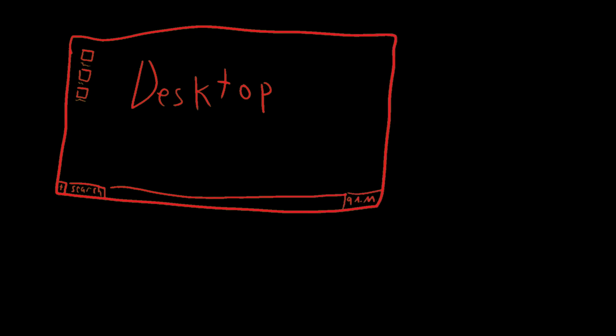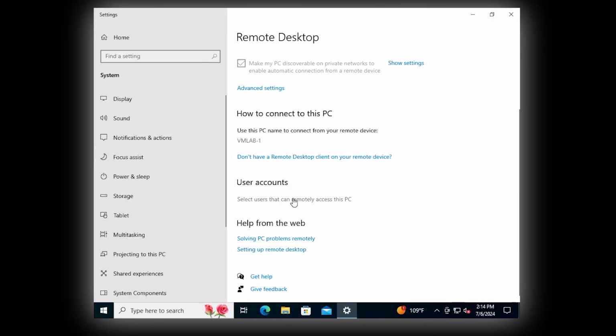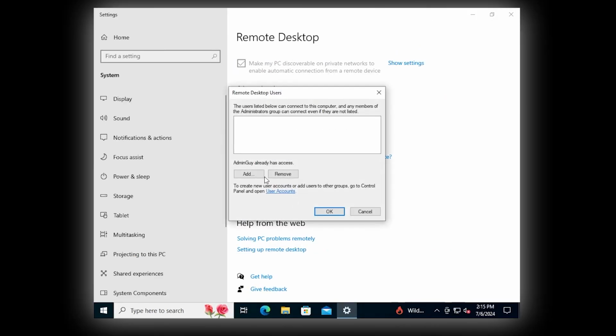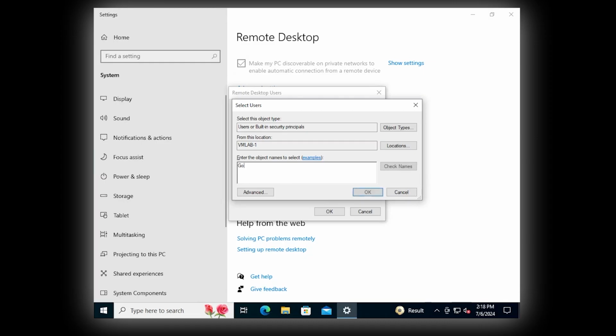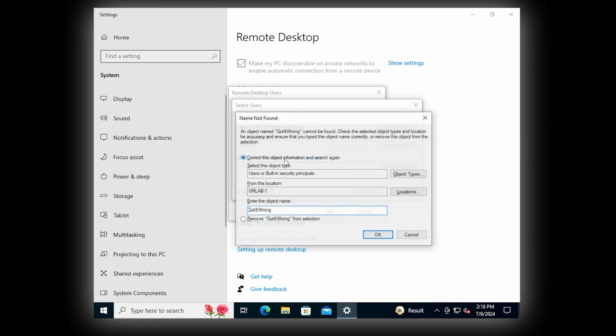Whatever user account you're going to choose to log in, you will have their desktop and files as if you were logged in as them at the computer in question. So we will go ahead and add an account. We click Add, and then we can start typing in the name of the user that we want to add. If you get this screen, you typed it incorrectly.